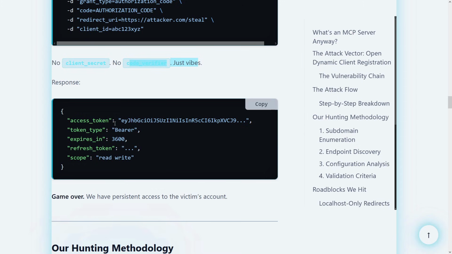Okay. So the response now contains our access token. Obviously, it's a bearer type most of the time, and the scope is read write, means we have permission to read write now, and the expiration. Okay, yeah, that's it. That's all it took. Game over. We have persistent access to the victim account.